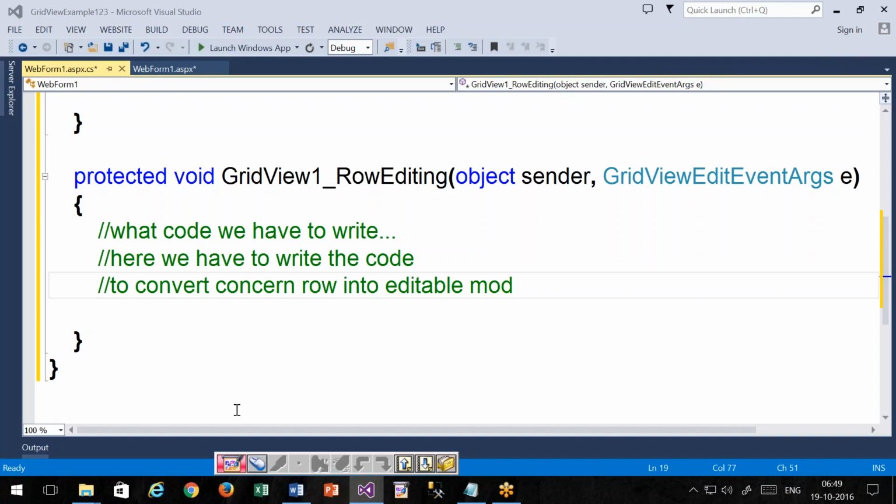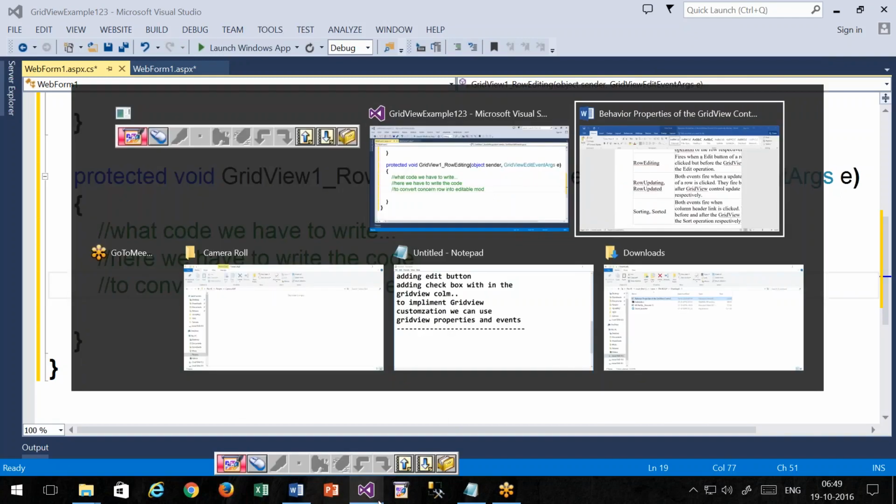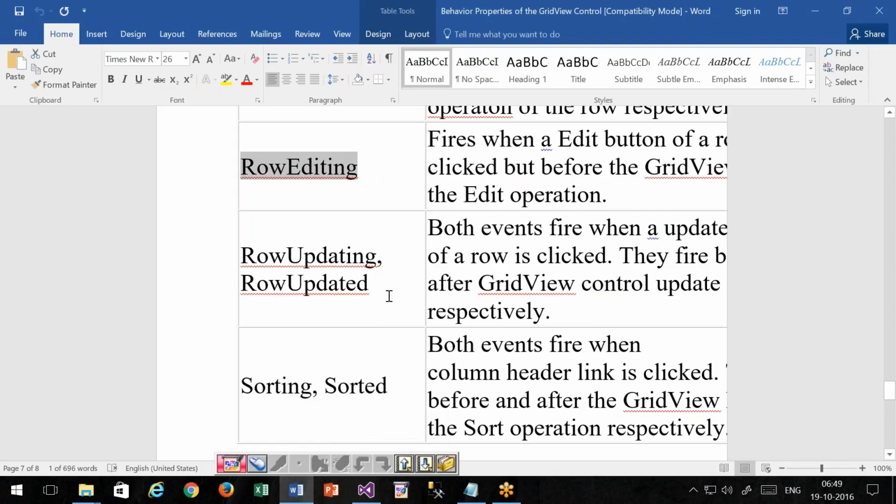Okay. Now, next, one more thing. Again, you have row updating. Sorry, the row updated event. What is that? What are the events?